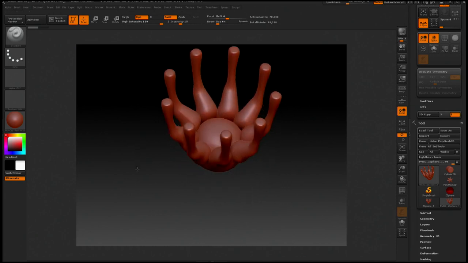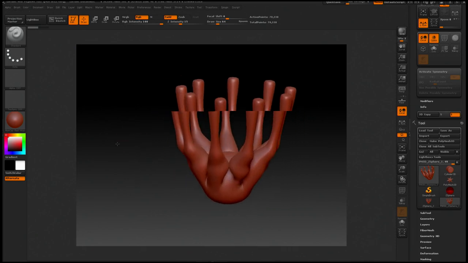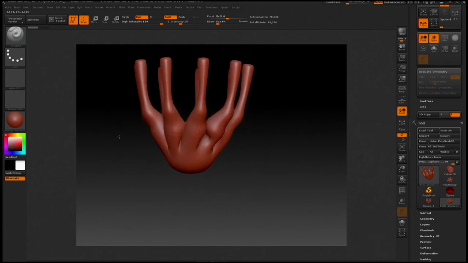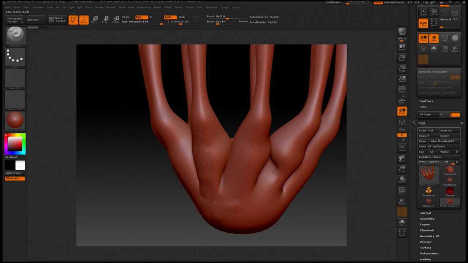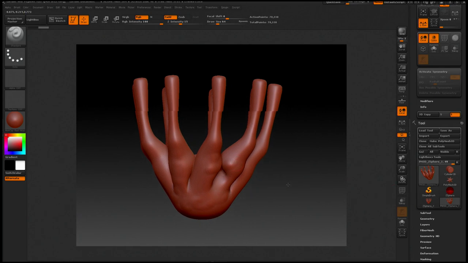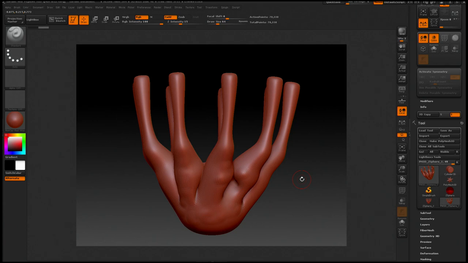And it doesn't have to have symmetry. It can be absolutely anything. So yeah, from here we can start doing what we've been doing all morning, which is adding detail and sculpting and painting and exporting in exactly the same way. It's just a different method of starting to create geometry, basically.